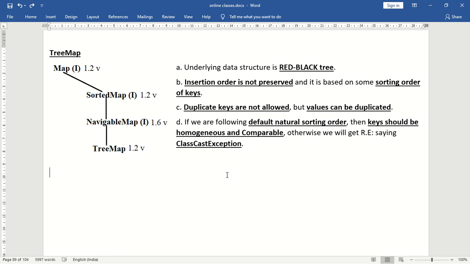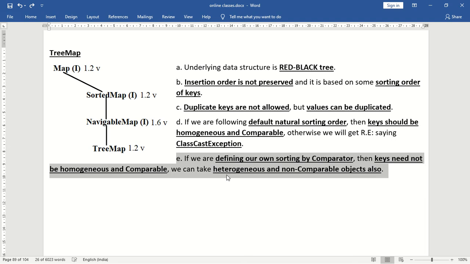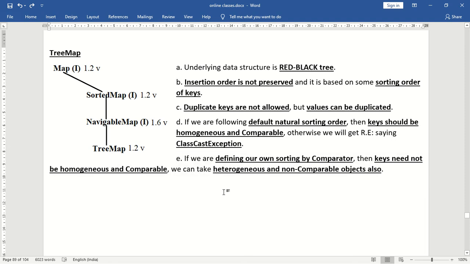Okay. Next, what is the next point? If we are defining our own sorting order by comparator, then keys need not be homogeneous and comparable. In that case, we can take heterogeneous and non-comparable objects also. Okay. So remember these 2 points, very important. These are with respect to the keys.